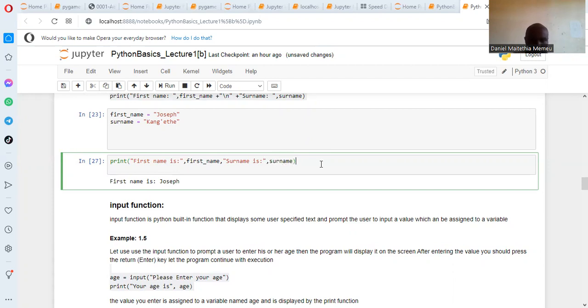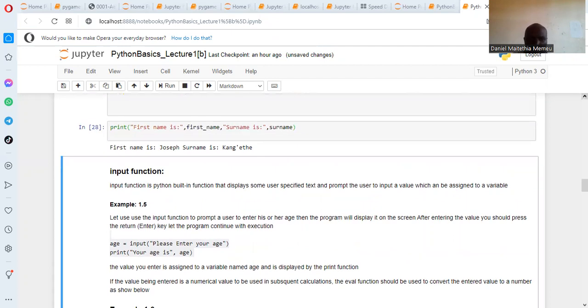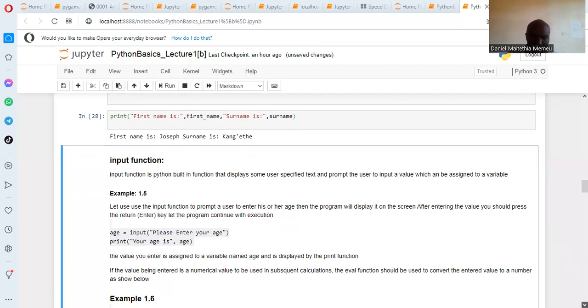Okay. So all that gets printed in the same line. First name is Joseph, surname is Kangede, right? So that's how you would execute that statement that prints both the surname and the first name on the same line, together with some text that describes what is being printed.